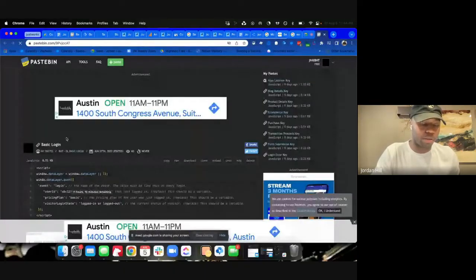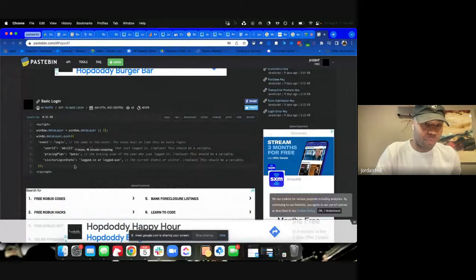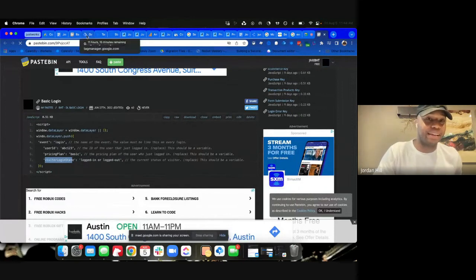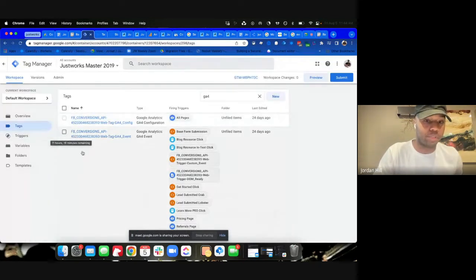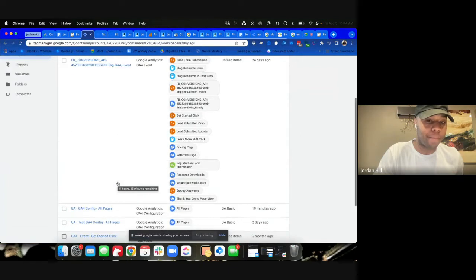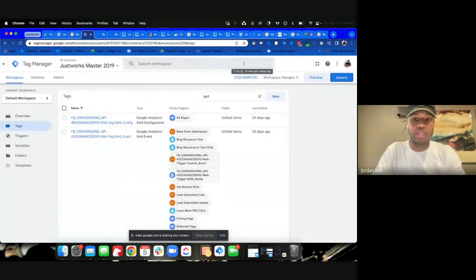What I want to do at paste bin, let me go ahead and share my screen again. Amit, are you good? Let me know. All good. Okay, cool. This visitor login state, I want to be able to pull this. I can use this inside of GTM. So what I ended up doing before the call is there is a login for where's this thing at? Hold on.